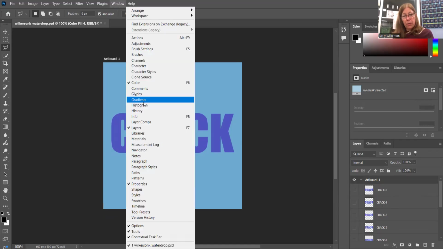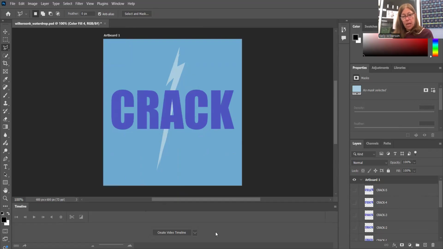So a couple of things now I'm going to do. I'm going to go window and then I'm going to do timeline. Okay. And then down here where it says create video timeline, I'm going to, instead of that, I'm going to switch it to create a timeline from frames. Okay.